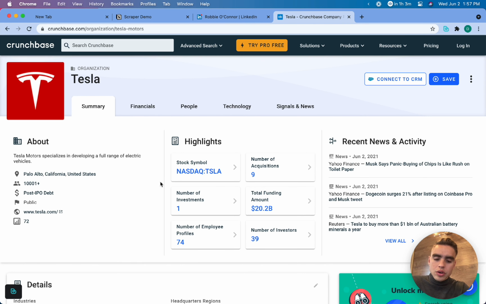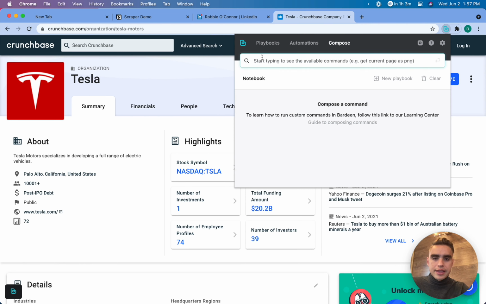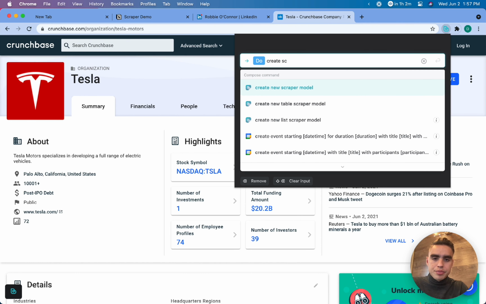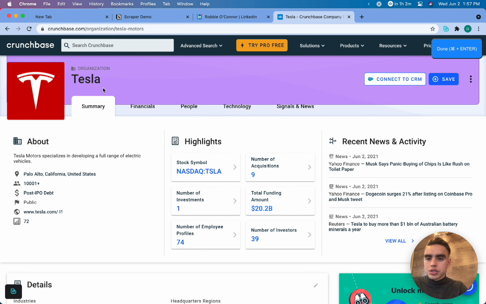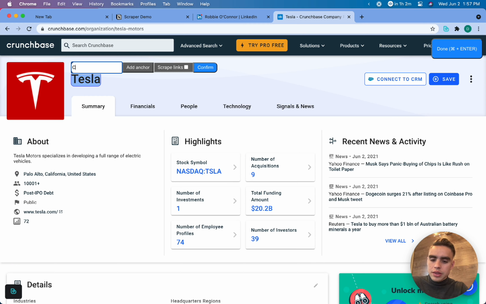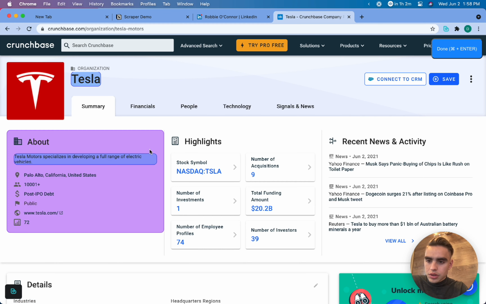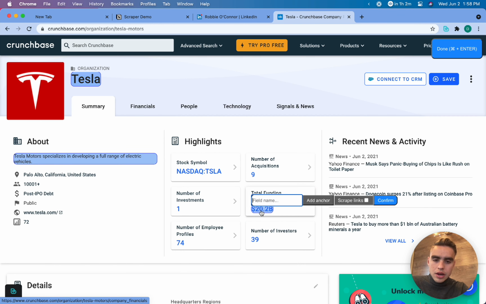So I'm going to click on option B to open the main window and navigate to the compose mode. Let's clear everything that we had there. And I want to create a new scraper. So we have the do command, which performs an action: do create a scraper model, new scraper model. And here we get to pick visually which parts we're interested in. We're going to call this field company. Click on confirm. Then we want to get the about data. Click on confirm.